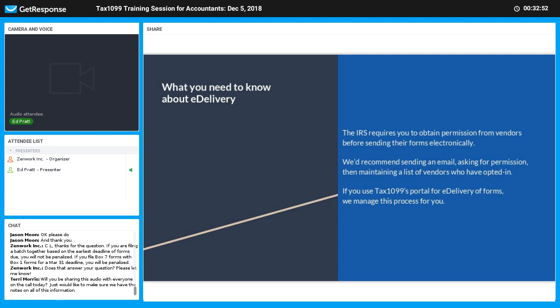We do offer it here, but make sure that you have permission from the vendor to receive that form in electronic format. If you're sending the forms to them via email, you can just collect an email from them that says, yes, I'm happy to receive my 1099 via email. If you have a portal, usually it has the opt-in being tracked. As people log in to the portal, they're generally accepting terms and conditions, and part of that is often that they will accept delivery of the statement through that portal. We do have a portal and can manage that process for you if you're interested.